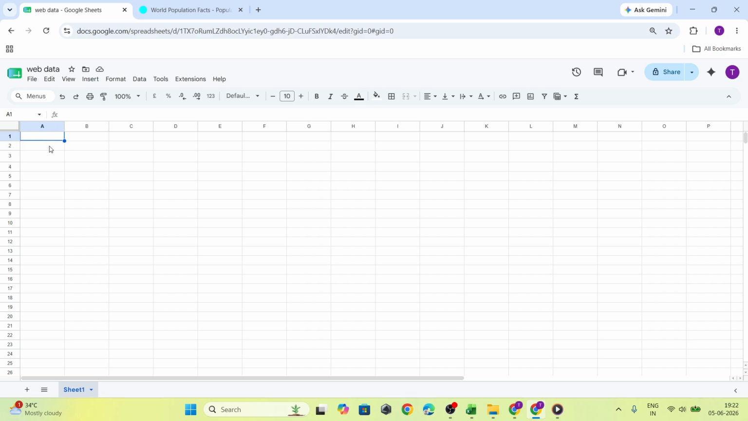To do that, move your mouse to the top of the sheet, where you see the column letters like A, B, and C. Hover your cursor on the line between two column letters, for example, between A and B. When you are in the right spot, your cursor will change into a double-headed arrow. That's your signal that the column can be resized.